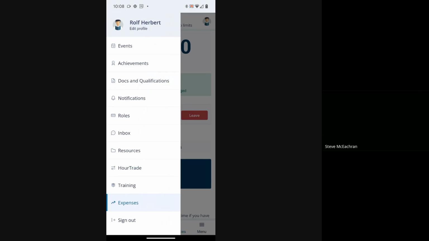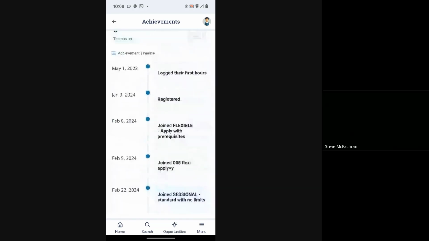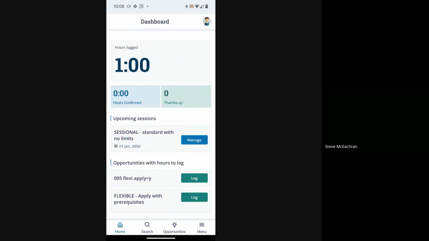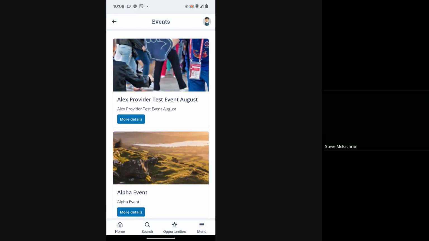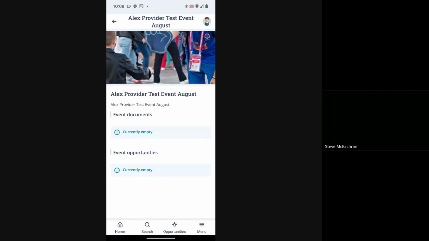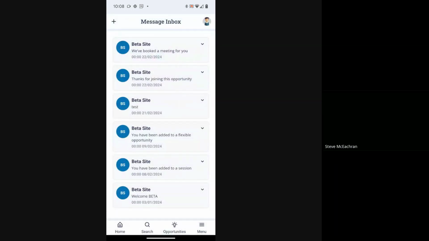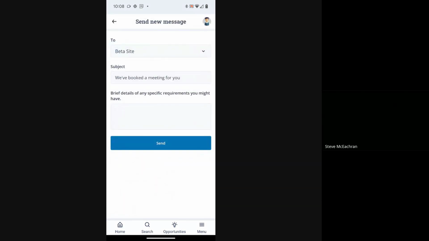For their dashboard, some of the big improvements, the achievements are there now with their timeline showing what they've done and the ops they're on, and their rank and those sorts of things. We've got the events on the app, which were on there before, which again, just the same as the desktop, shows you which opportunities are on those events. The inbox, which I mentioned before, is fully functional as well, so they can reply to messages they've received from the admins and the providers.